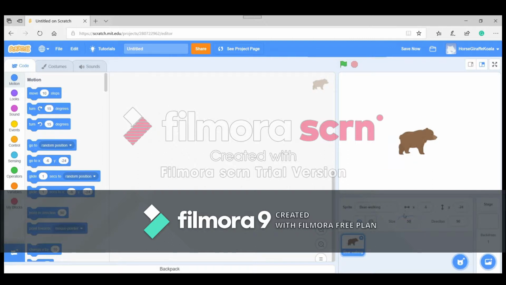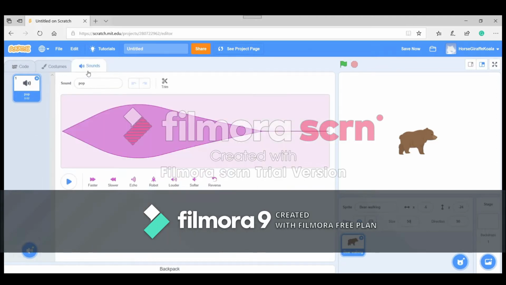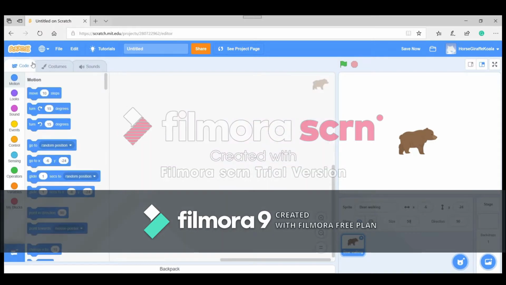50. There we go. Now if I go to these three tabs, this is where you can make the code for them. Here's where you could change their costume. Then here are sounds. These three tabs will all be different episodes. But that's how you get the sprites on. Now let's do the background.